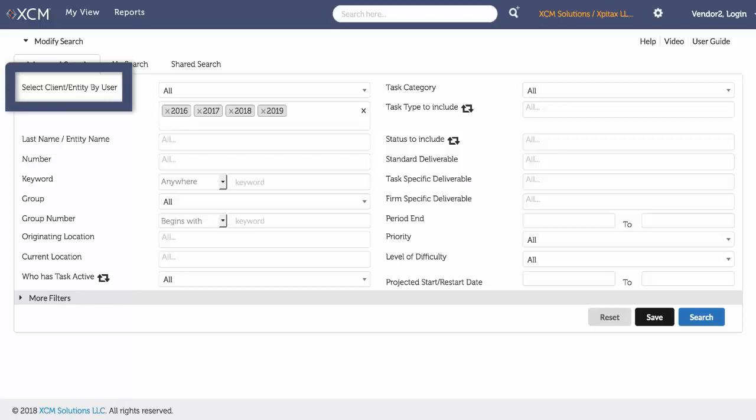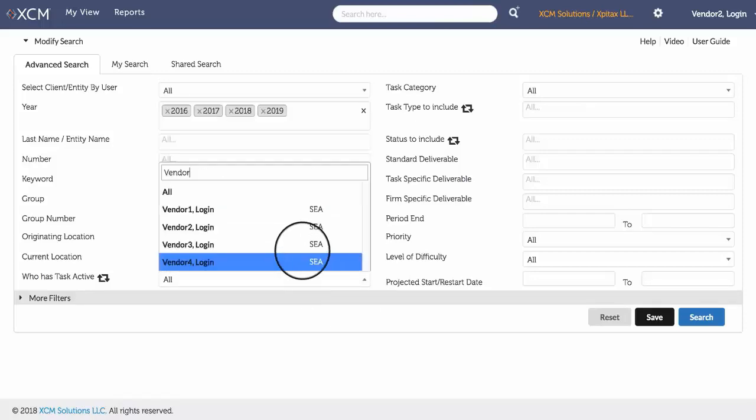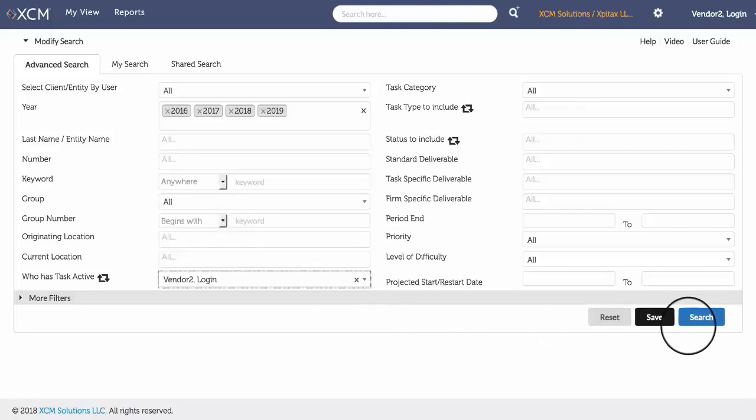The best way to understand this filter is to compare it with the Who Has Task Active filter below. The Who Has Task Active filter displays the active and inactive users in the Auto Suggest drop-down list and enables you to select active users in the search criteria. The input for Who Has Task Active filter is the XCM users of your firm. I will go ahead and select the vendor for this example, and I will click Search.